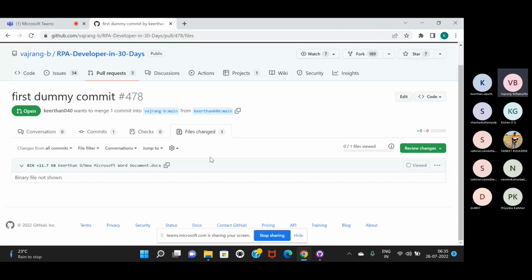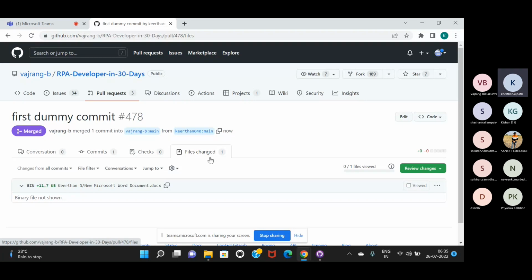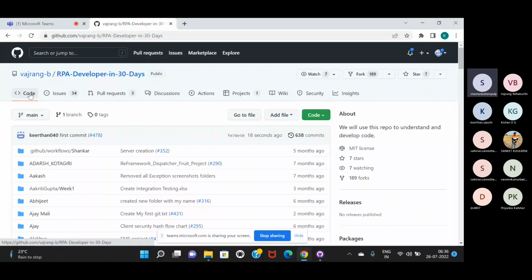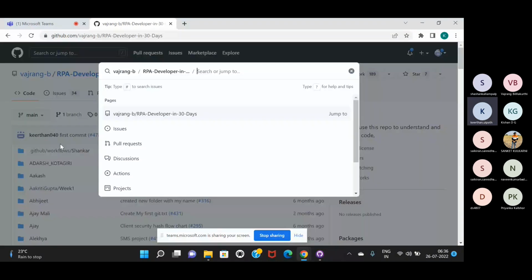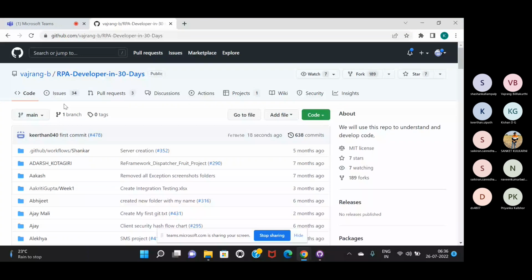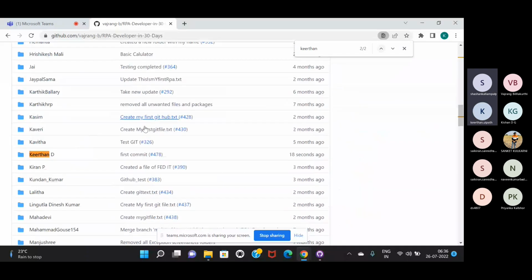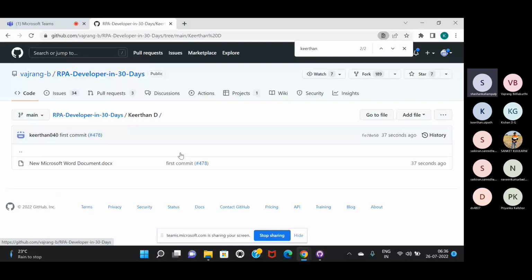Okay, 2 members done. What about others? Yeah, it is showing 500 pull requests. So go to code, Keerthan, on the top. Code, down beside issues. So here you should be able to see your Keerthan. Search for Keerthan. Control F. Yes. So your changes are in Vajrang's master branch now.